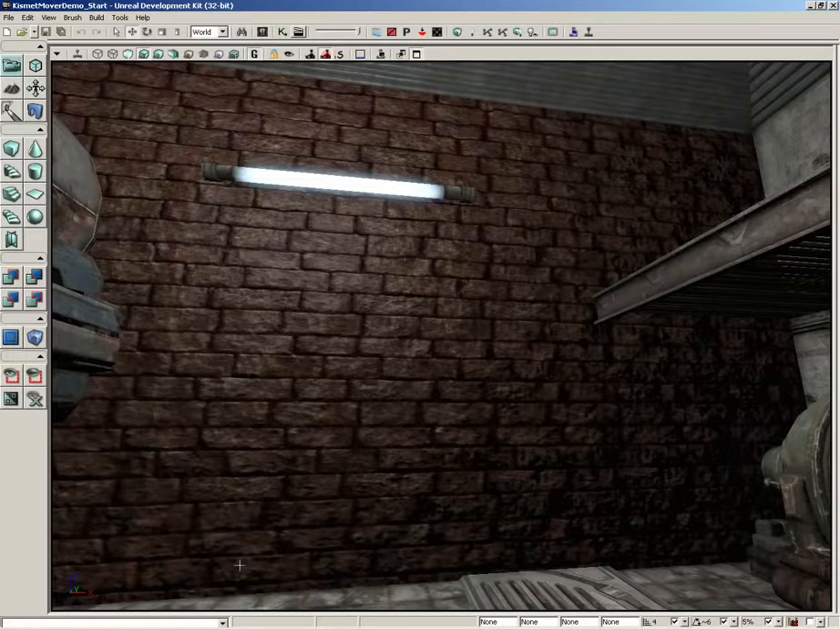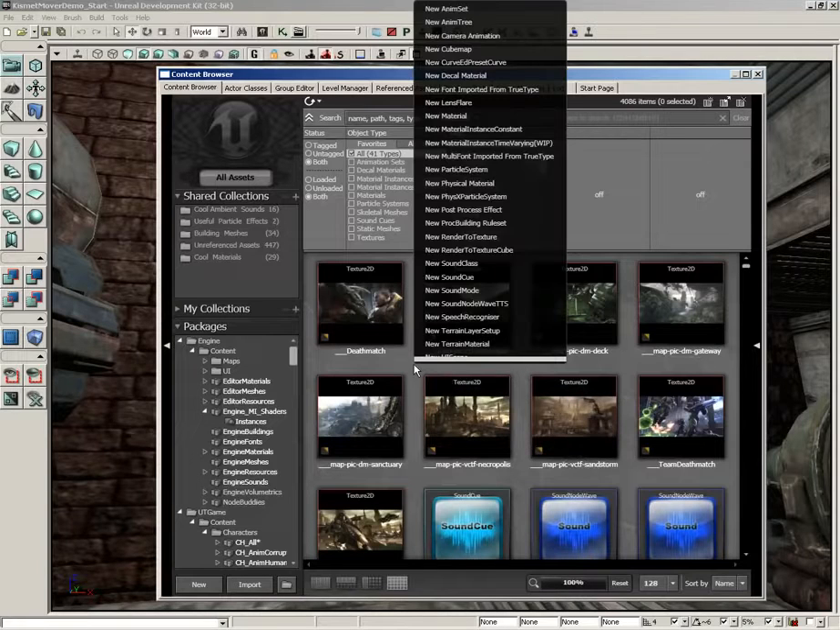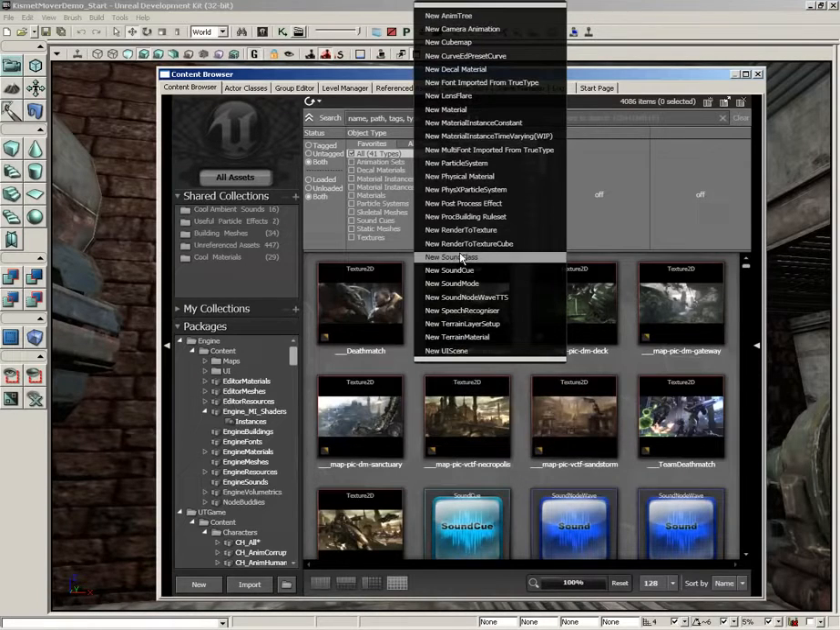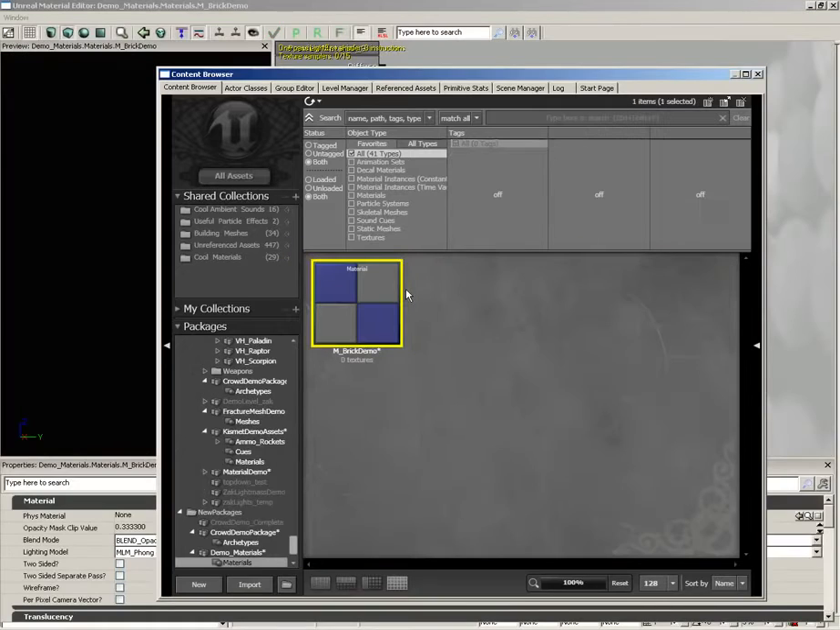Okay, now back over here inside of Unreal. Let's begin in the content browser. I'm going to right-click on one of the empty places anywhere in the main panel of the content browser and choose New Material. I'm going to create a new package. Let's call this demo_materials. In the group, we'll put materials, and for the name, let's call this brick demo. That's probably more descriptive.